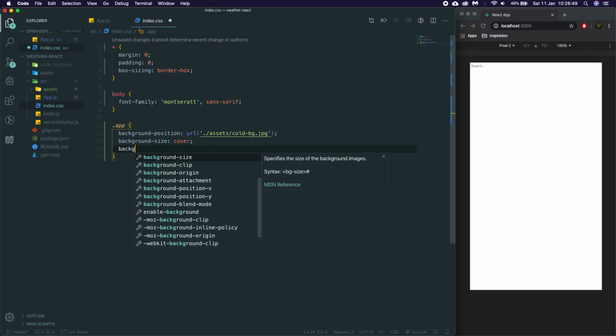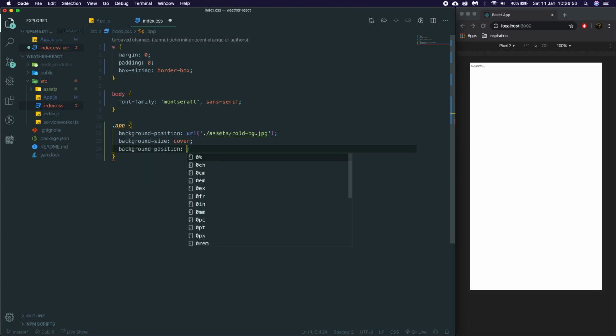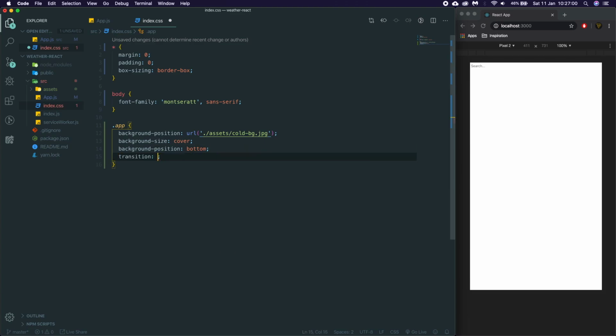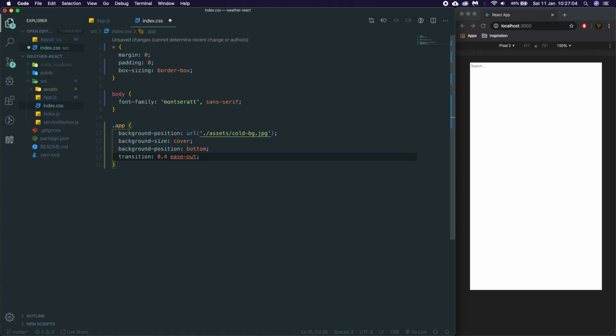And then we're just going to say background-size cover. We're going to say background-position, and we're just going to say bottom because I want it to sit at the bottom. And then I'm going to say transition 0.4s ease-out. So when we actually change the image, it will fade through. So if I hit save, nothing happens.